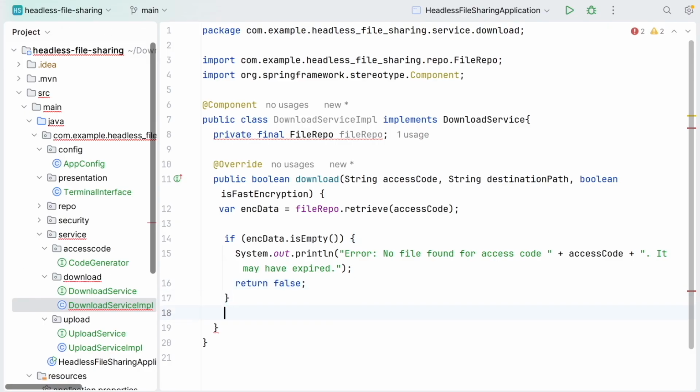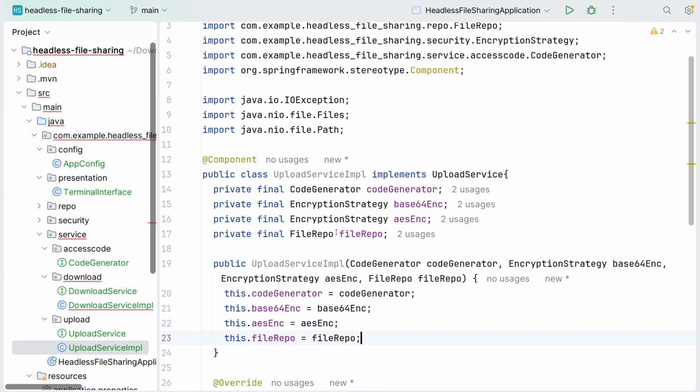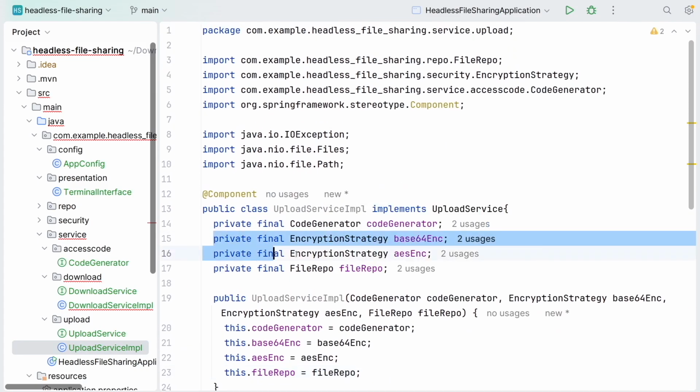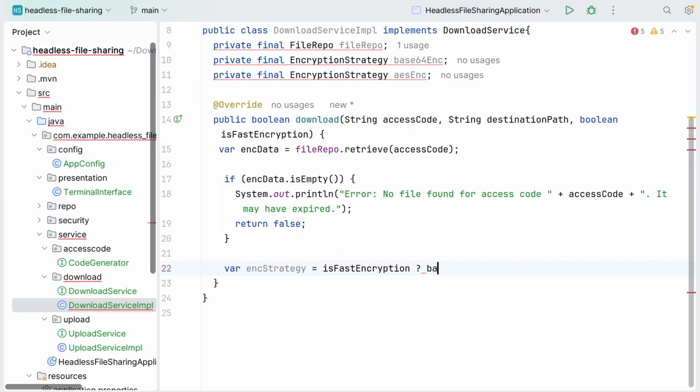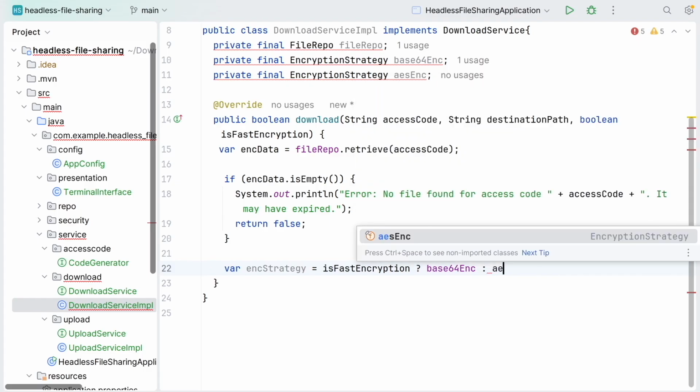Now if the data is there, then we need to figure out the encryption strategy based on this variable, that whether we have opted for fast encryption or not. So again, we need both of the encryption strategies. So we are going to copy it from this upload service and paste it over here. So if it is fast encryption, then we are going to use this base 64, otherwise AES.